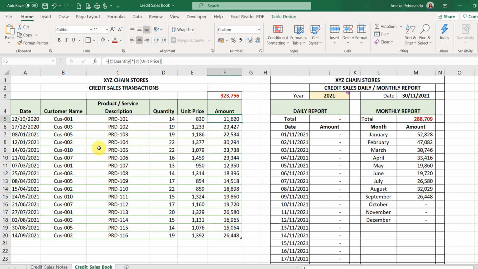Have it in mind that this particular section of this template is in an Excel table, so it will just be updating as you continue to input the sales transactions. It will update automatically. Right. So that's one of the benefits of using an Excel table to carry out such a function.